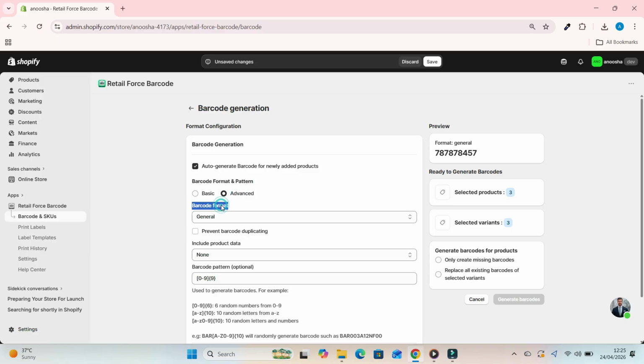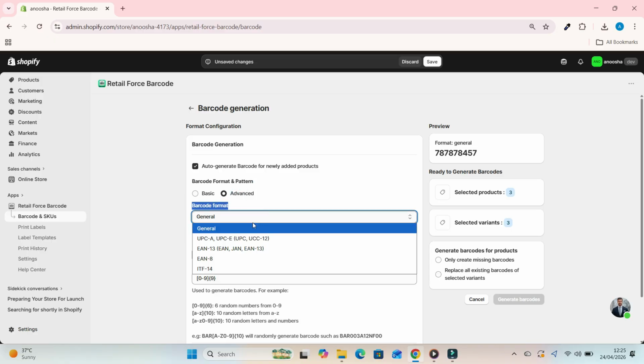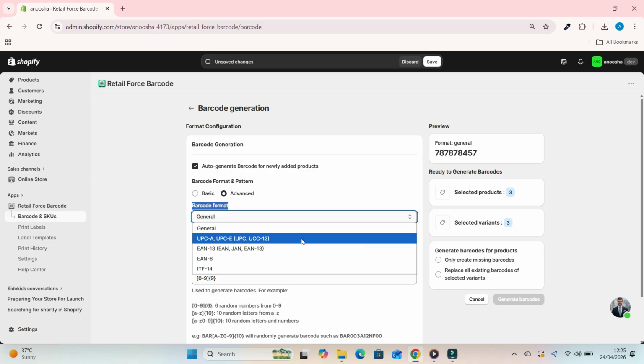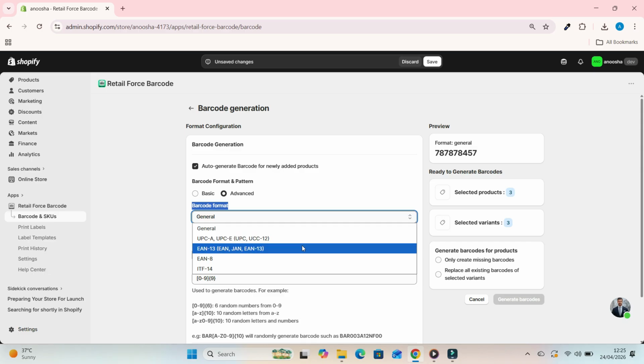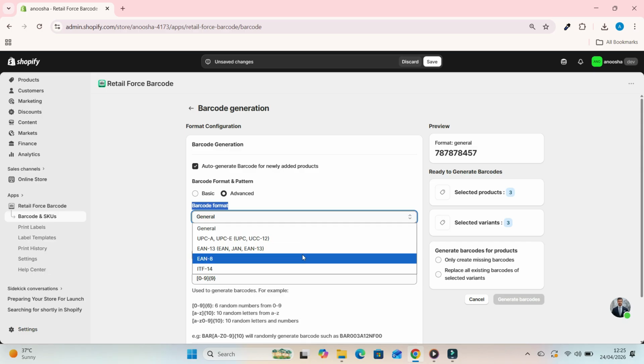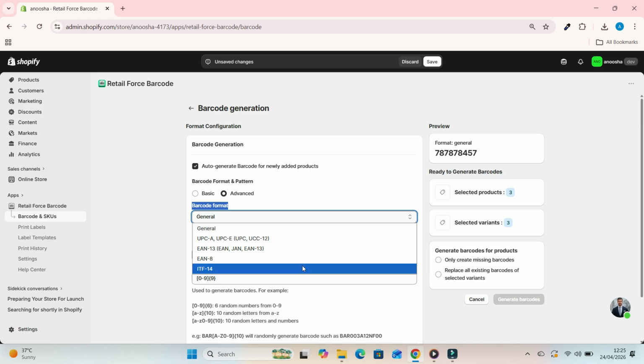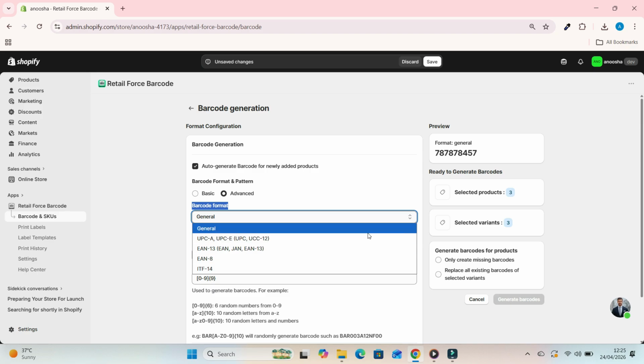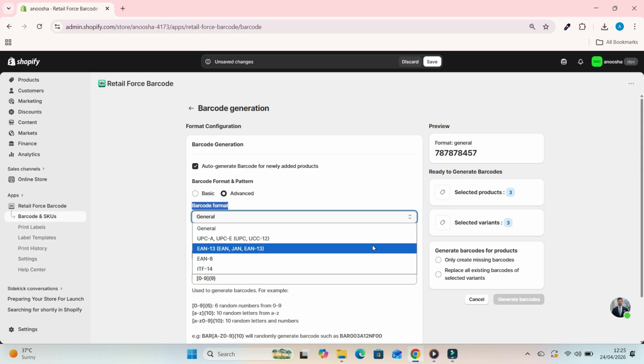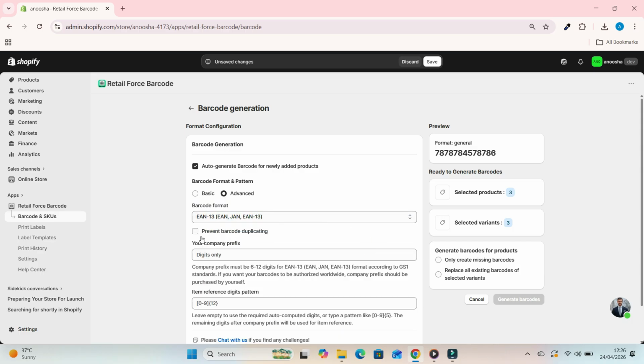Next is the barcode format. You'll see options like General, Default, and most commonly used, UPCA or UPCE for U.S. retail, EAN13 for international use, EAN8 for smaller products, ITF14 for packaging and shipping. For most Shopify stores, General or EAN13 works perfectly. Here, we are using EAN13. Below that, make sure the Prevent Barcode Duplicating option is enabled. This ensures that every product gets a unique barcode.